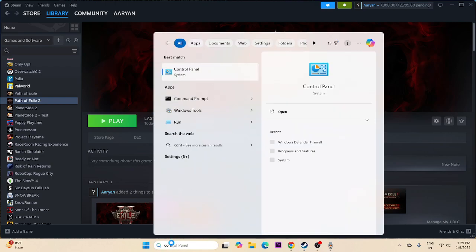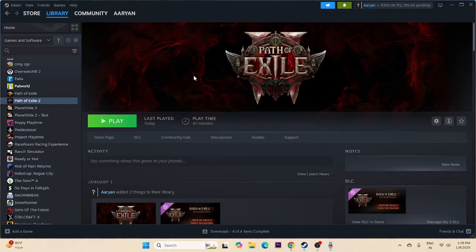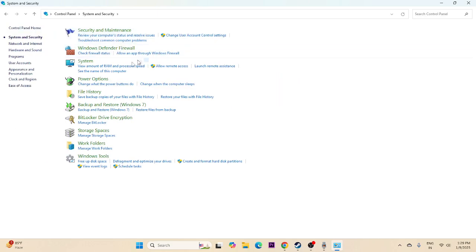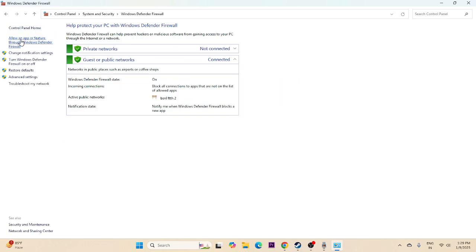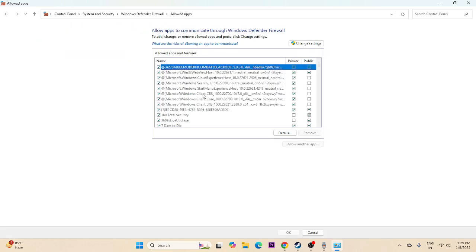So just go over here, search for the Control Panel. Now click on this one. Now from here we have to go to System and Security. Go to Windows Defender Firewall. Go for Allow an app or feature through Windows Defender Firewall.